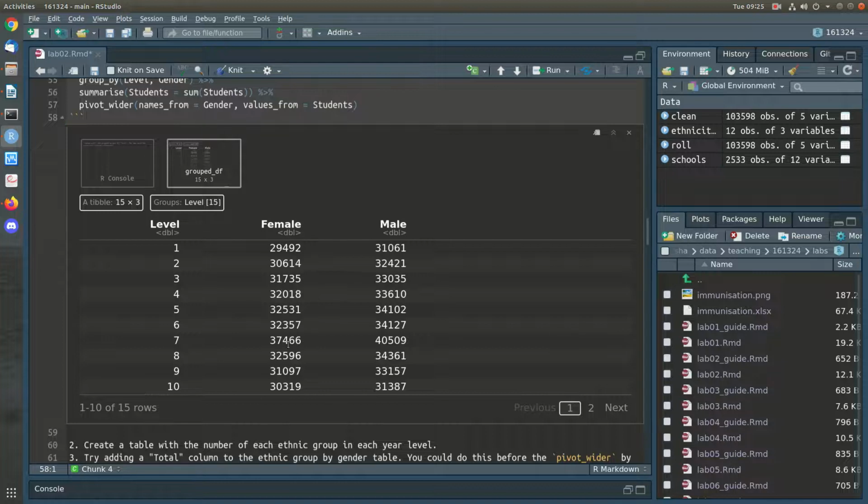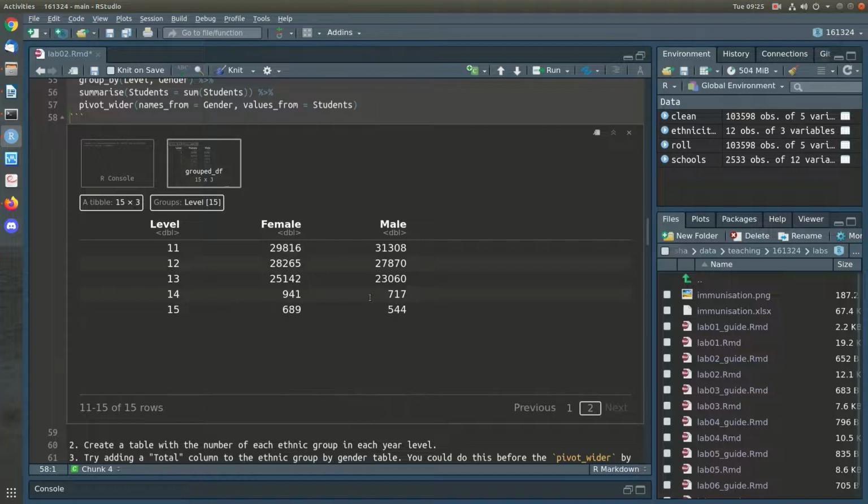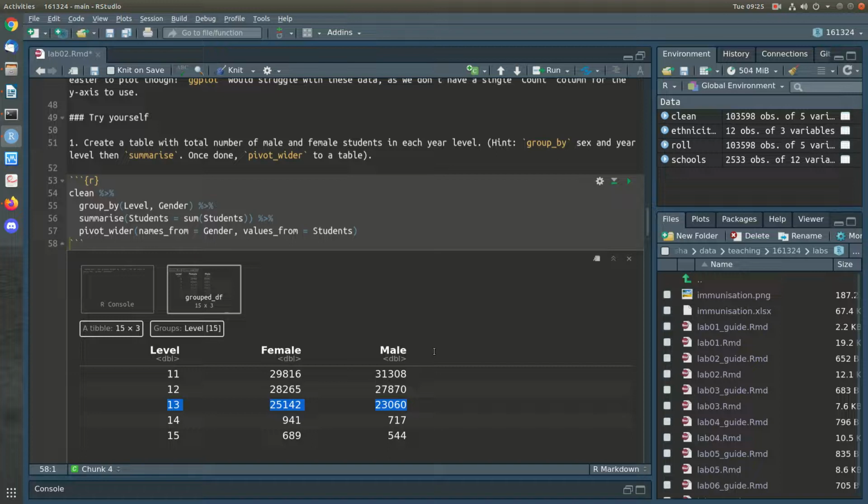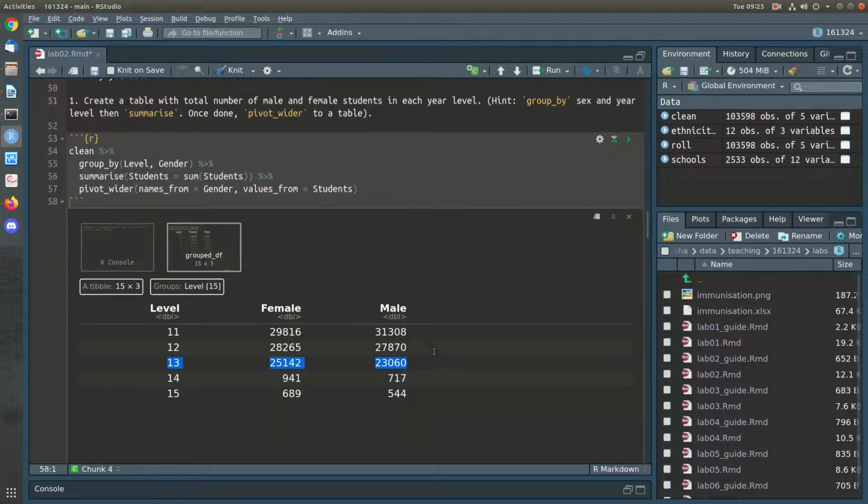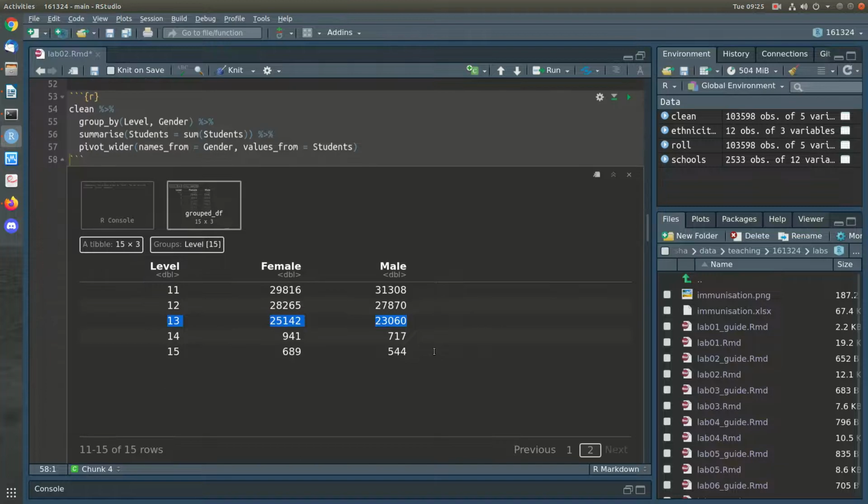And you can see that same pattern that we saw last time, where males are bigger than females in all of the earlier years, but in the later years, year 12 and year 13, it switches around. Okay, so males tend to leave school earlier than females, or at least some males leave school earlier than females. Right.